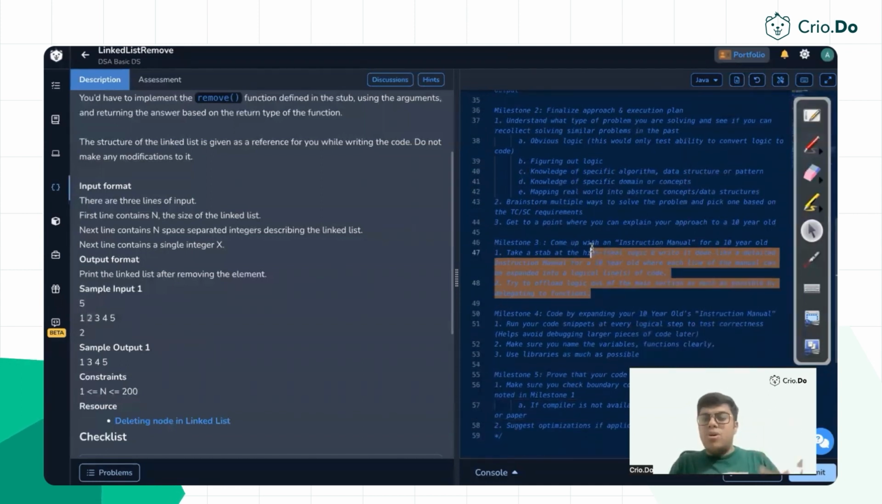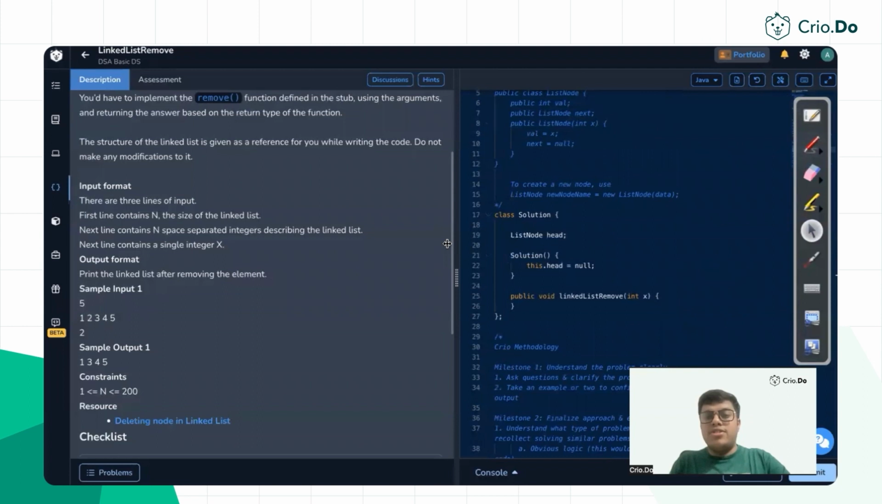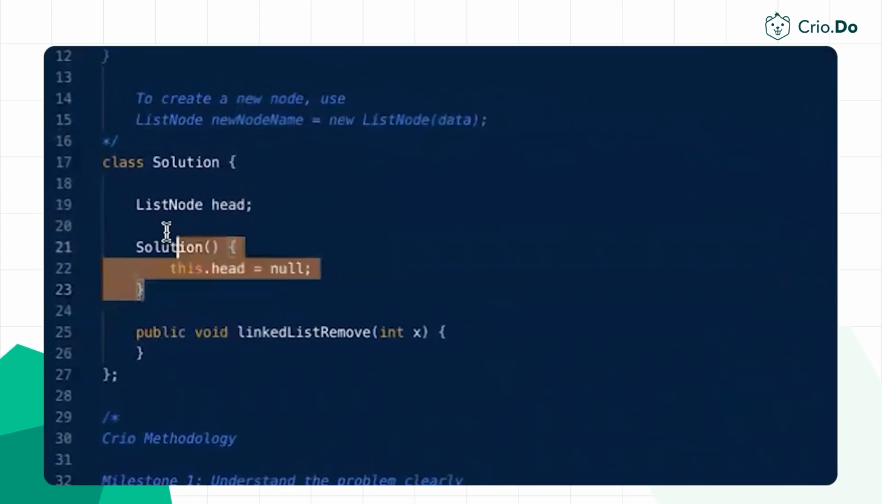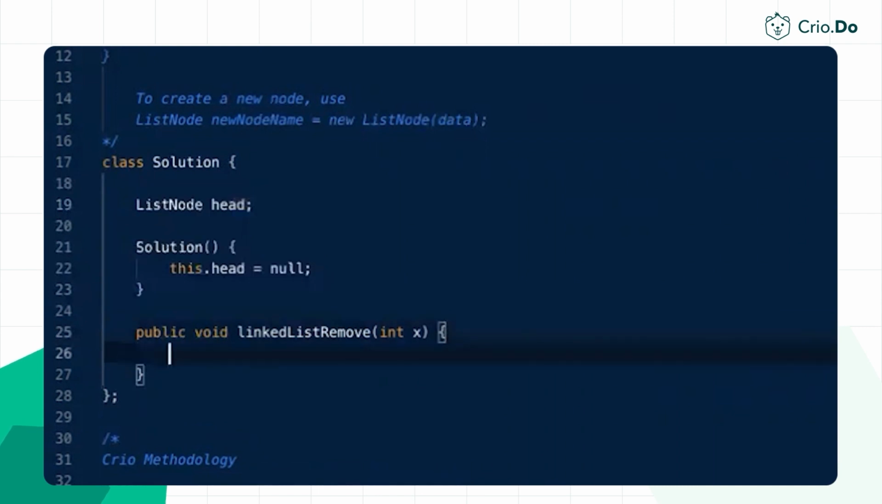Now let's write the instruction manual. So we will not be changing the head pointer and the constructor solution. That is where the head is initialized to null. We will be first of all checking for the corner case.